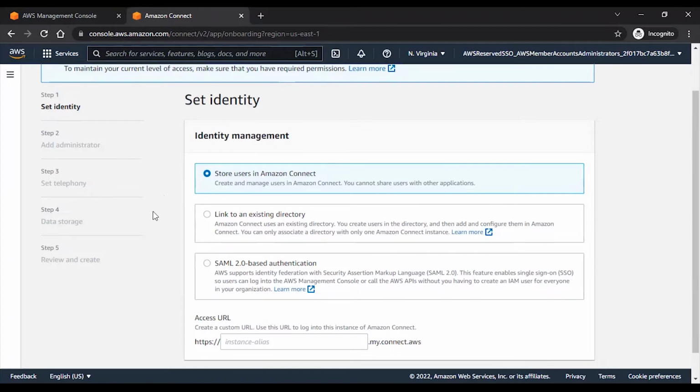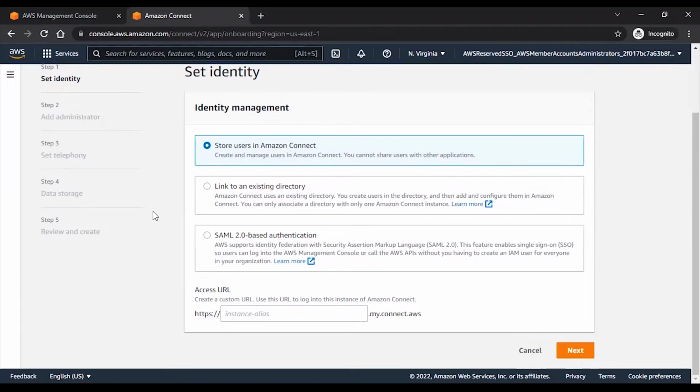The first thing you do is you set the identity. Now there are 3 different options in identity management. You store users in Amazon Connect, you link it to an existing directory, or you use a SAML 2.0 based authentication. Now with the first option, you choose this option if you want to create and manage user accounts within Amazon Connect. When you manage users in Amazon Connect, the username and password for each user is specific to Amazon Connect. Users must remember a separate username and password to log in to the Amazon Connect.